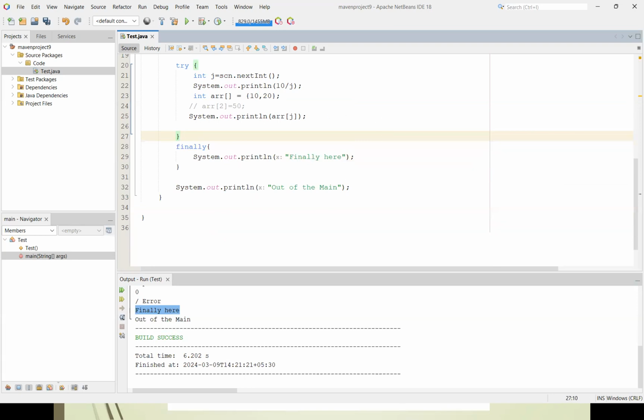Therefore, a try block must be followed by a catch clause or a finally block. If you are using try, catch, and finally, then first the try block, then the catch, and at the end you have the finally block.